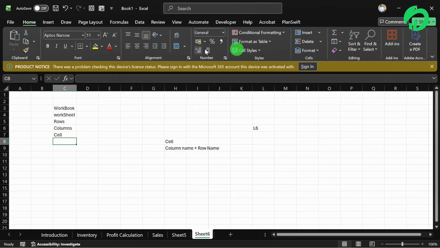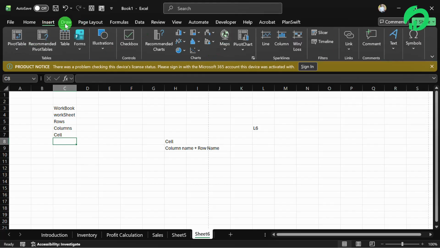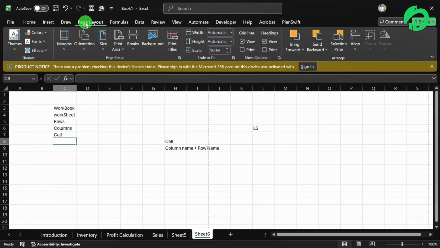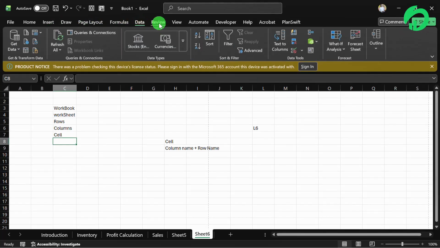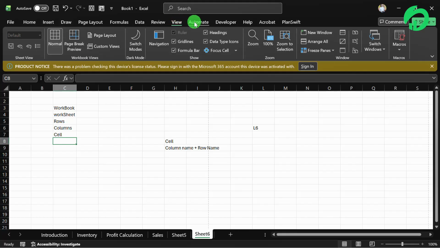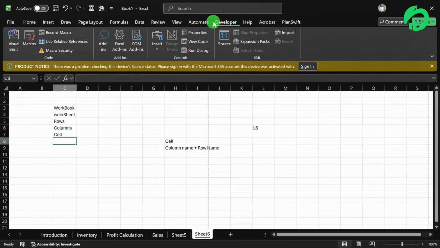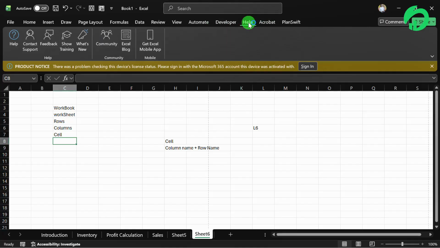Under our Home, we have some tabs we are going to also play with. We have our Insert, we have our Draw. If you are not using 365, you might not see some of these tabs, these ribbons. We have the Page Layout, we have the Formulas, we have Data, we have our Review, we have our View, we have our Automate, and then we have our Developer side where we do our VBAs, our macros, and then we have our Help. This is where your ribbons should actually end.